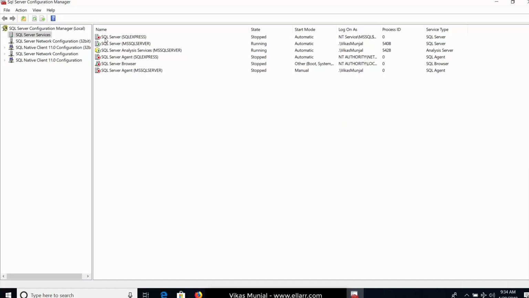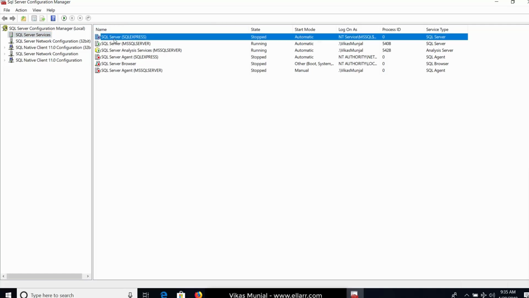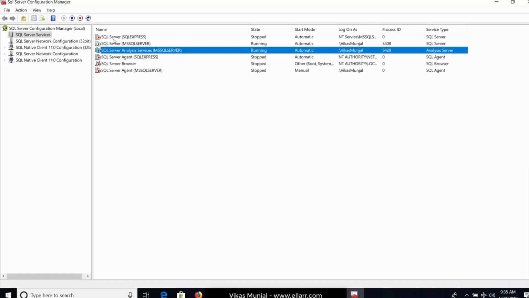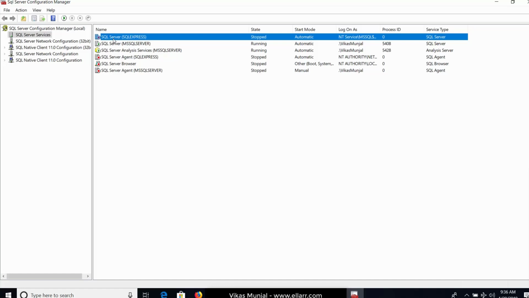So you see this service is now red and this service is green. Also, please make sure that you double click on this SQL Server services. Only when you double click on SQL Server services will you be able to see all these options. Now you see my SQL Server engine is running, which has all the features, and my SQL Express is stopped. I will try to connect with both and show you the difference using SQL Server Management Studio.